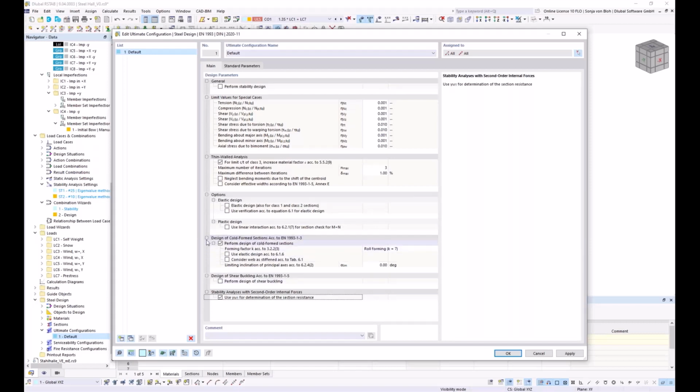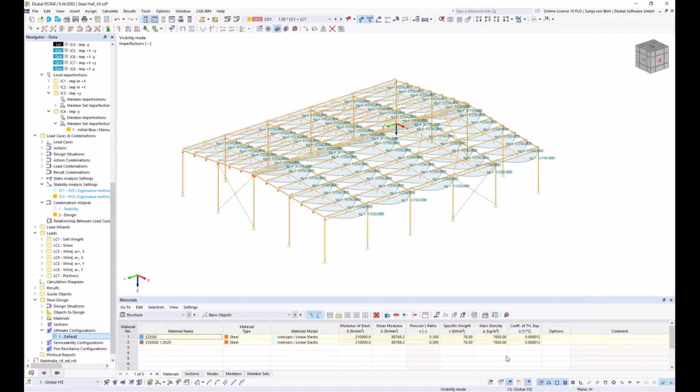Here in chapter Design of Cold Form Sections, the steel design derives from the manufacturing type whether the design must be carried out according to Eurocode 3 Part 1.1 or Eurocode 3 Part 1.3 for cold formed cross sections. If I deactivate here this checkbox perform design of cold form sections, then the design would be carried out according to Eurocode 3 Part 1.1. Then I click here on OK.